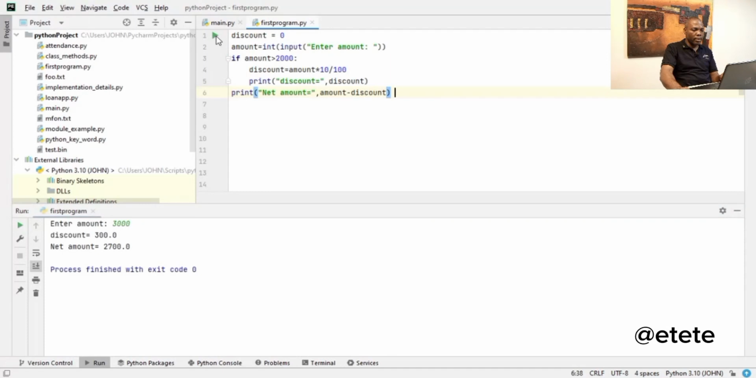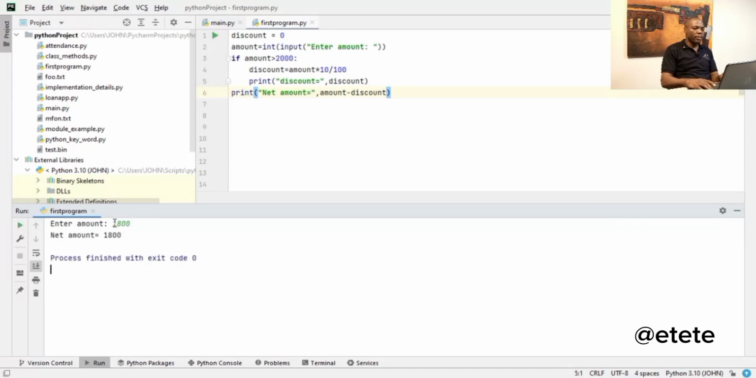Now let's change the value to less than 2,000. Now I execute this again. So I'll put 1,800. Now press enter. See, the net amount is 1,800. Why? Because it's going to check this expression to evaluate it. Amount is greater than 2,000 is false, is not true. So because it's not true, the Python interpreter will not enter this place to execute this block of code.